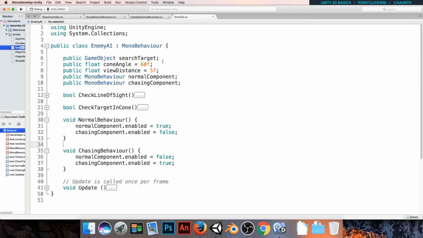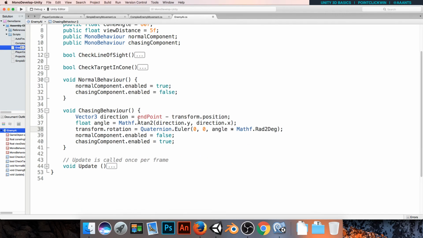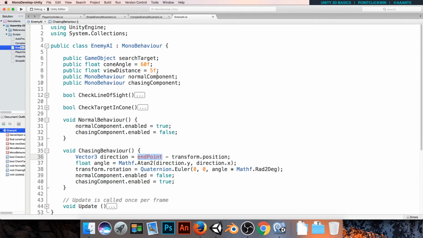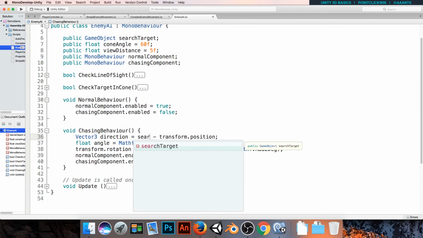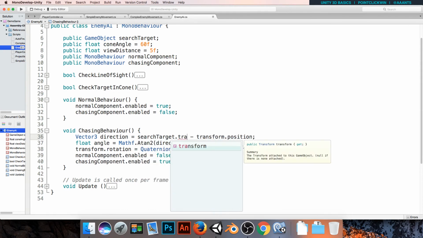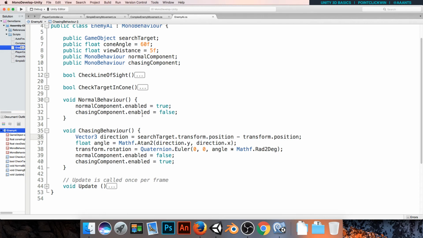and inside the AI, I think my mouse is just broken, keeps double clicking. Inside the AI, when it's chasing us, we also want it to rotate to face. So it's just a case of figuring out where it should be looking instead of the endpoint. Endpoint doesn't exist in this file, but we do have this search target. So we could do search target.transform.position, and that will make the direction from the enemy to us, which means it will rotate to face us, it will disable its normal component, and it will activate its auto fire.